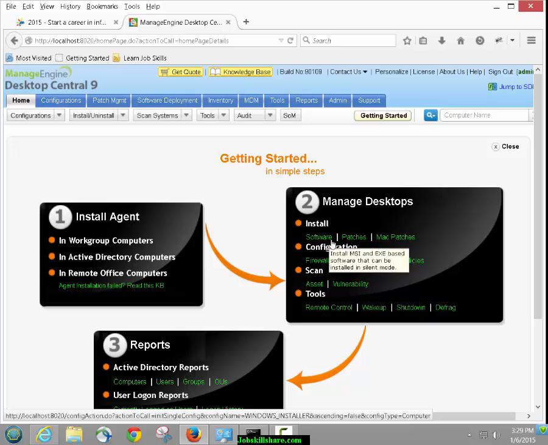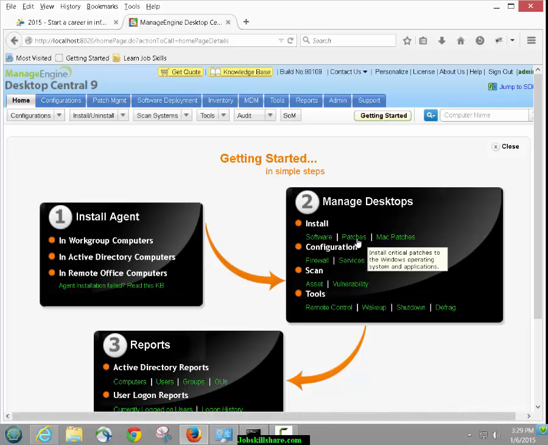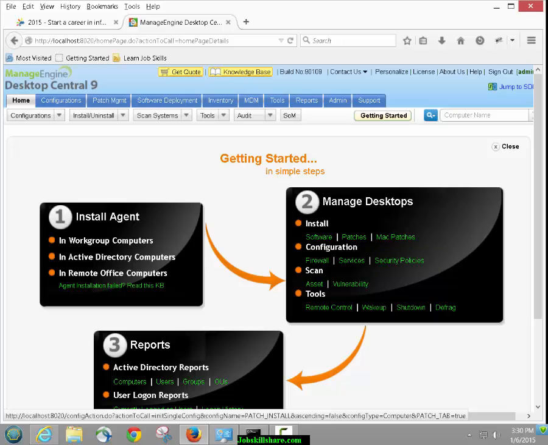Installing software, you might get a request for a new software, so you can do it from here. You can send a patch. Maybe sometimes, if you put a Java like 3 months ago and now there's a big security risk, you can put the new patch pretty easily when you have this software.